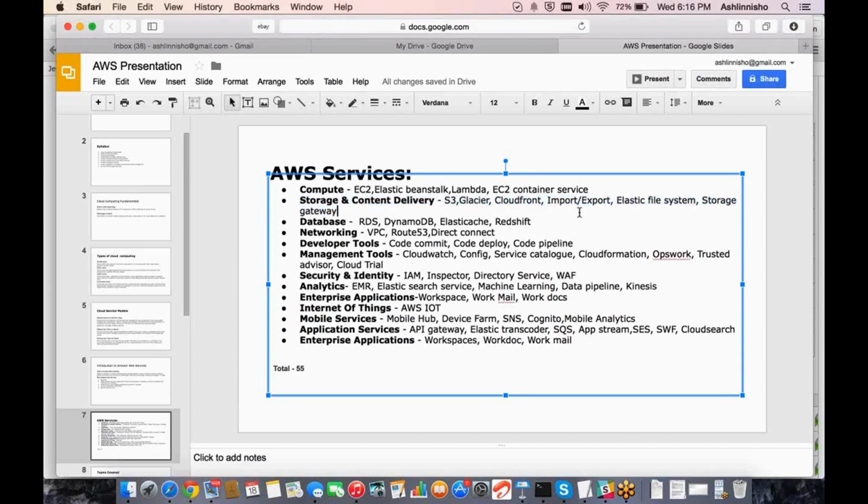Import Export is for when, for example, you are migrating from a hardware data center to AWS. You ask Amazon, I am giving you my hard drive, just import the data into your cloud, or vice versa. For example, we want to store our data on a hard disk, so we send a hard disk and say, copy my data and give it back. So there comes AWS Import Export.